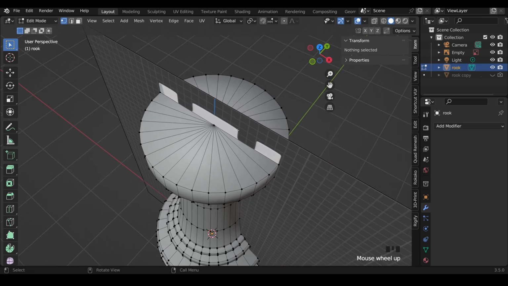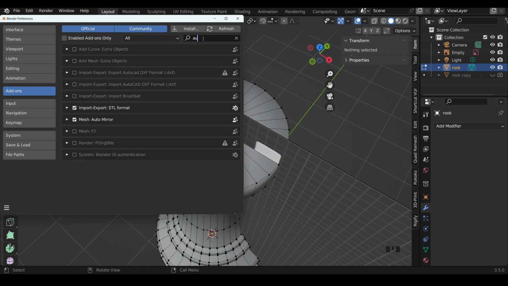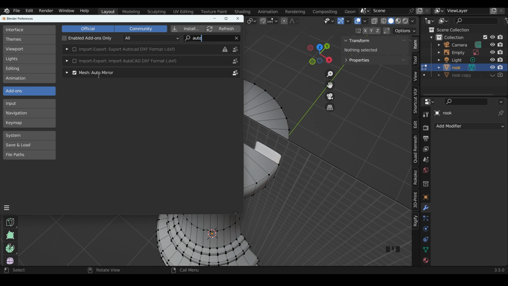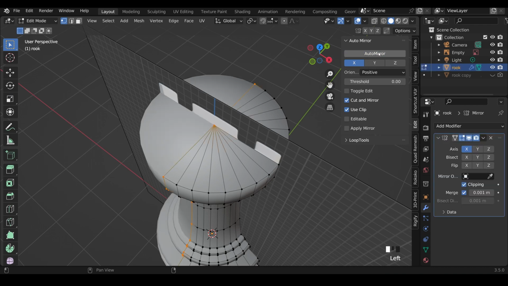I'll move in a little bit closer, and as I said, we've got a number that's divisible by 4, so we can use a mirror modifier. I always use the Auto Mirror, so if you go up to Edit, Preferences, Add-ons, type in auto. There's the Auto Mirror, it comes with Blender, so just make sure that's ticked, and close this down. And now if we go to the Edit menu, you can see that Auto Mirror is there, and I can press Auto Mirror, and that will create a mirror along the x-axis and turn clipping on. So you can see the x-axis enabled there, clipping turned on.